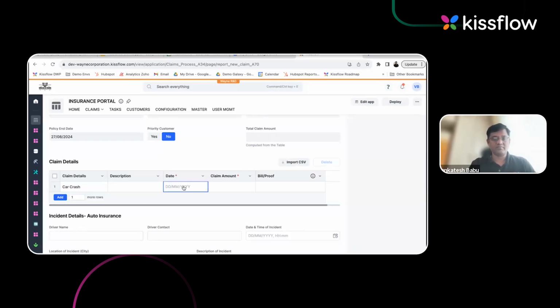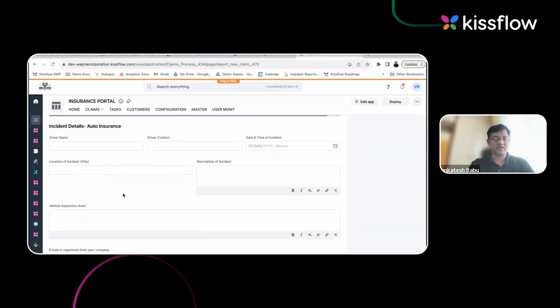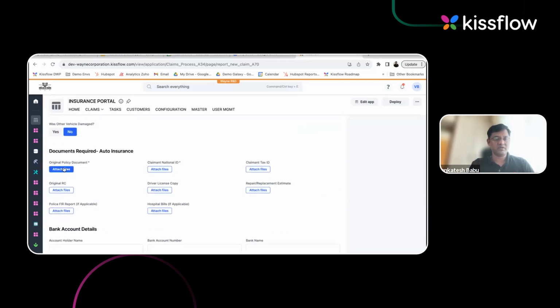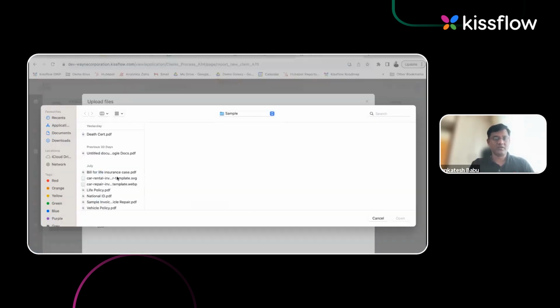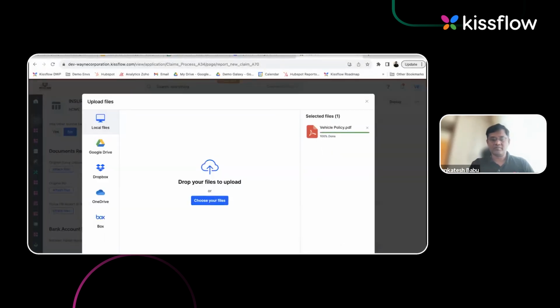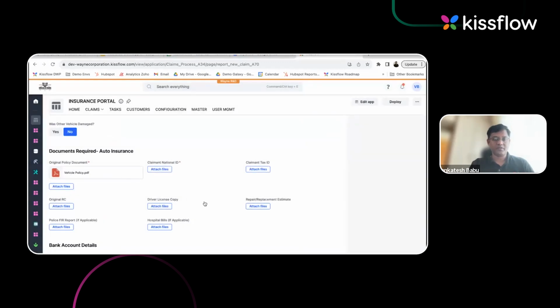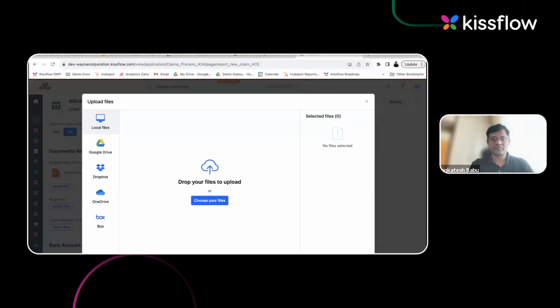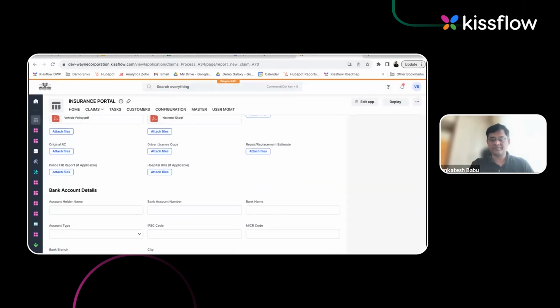So coming to this coverage, I'm just keeping one sample record. I'll put in some value, 20,000, and there are some national IDs I need to attach. I can do that. Then I'll submit it.